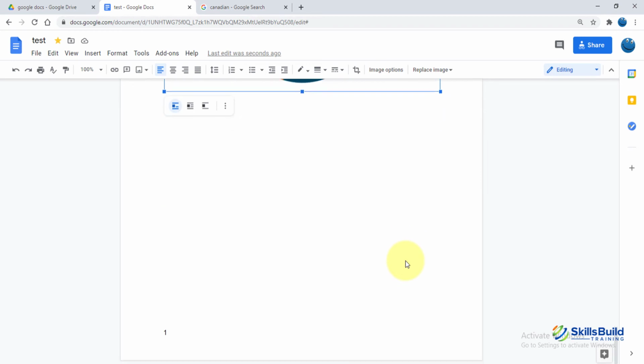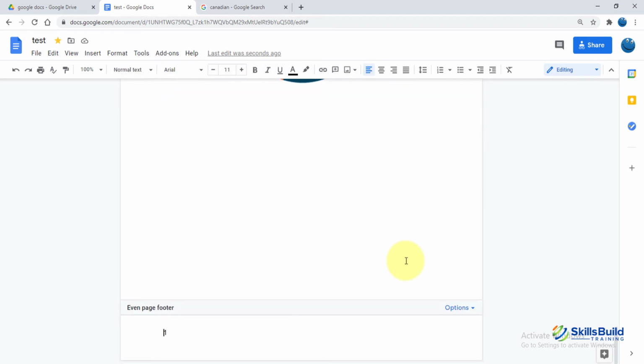So if I go to options, on the footer you can see that we have added the page number. If I want to remove it, I'll go to options and click on remove footer, and you can see that our footer has been removed successfully. So you can set headers and footers according to your choice in this way.